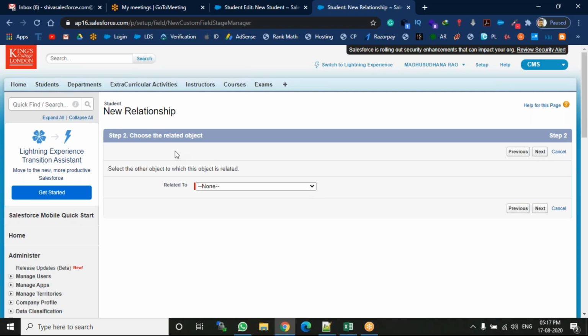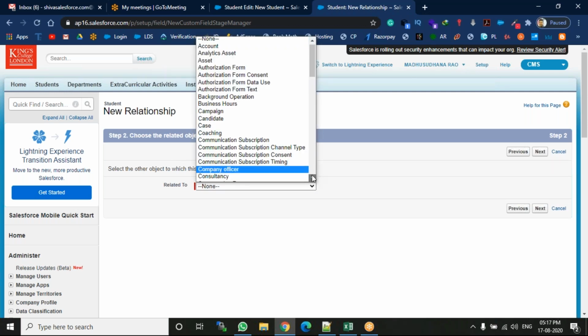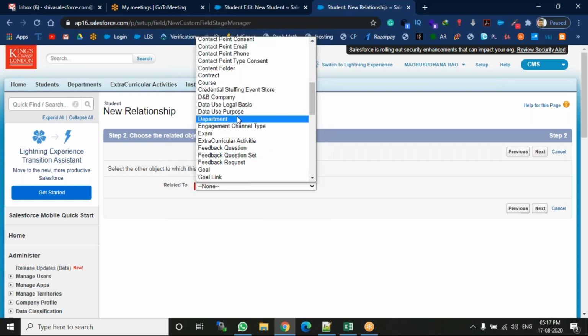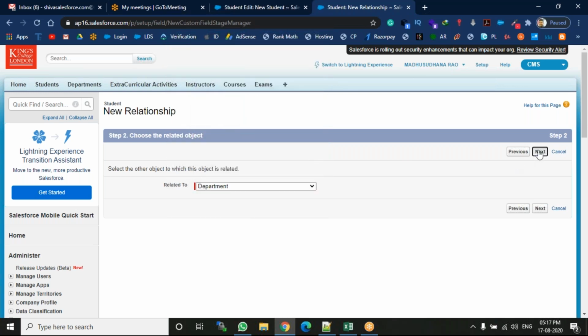Right. So related to which object? Related to which object? The Department. Select a department here, and then after that click next.